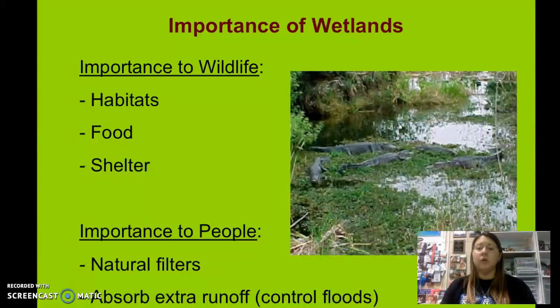And wetlands are really important habitats, not only important to people for absorbing extra runoff and helping to control flooding, but also being natural filters. And it's also really important to provide habitats for organisms, food, of course, fresh water, and shelter too. And you can see in this picture, I thought this was really interesting because you've got several alligators in this picture, and they're kind of submerged in the water, so they're sort of hiding, but this is their habitat. It's really important to them, and not only to the alligators specifically, but alligators will impact the habitat as well.